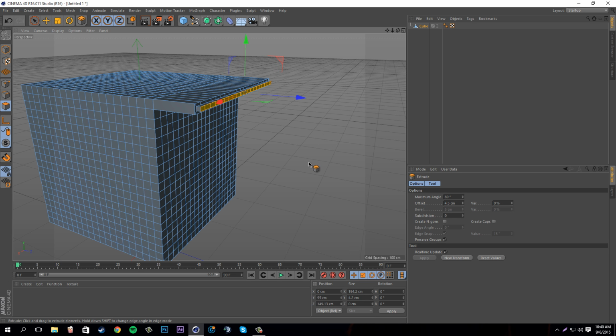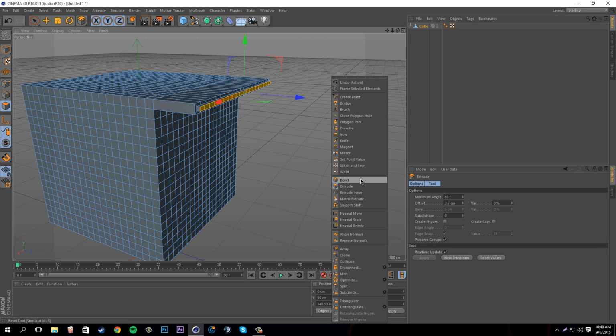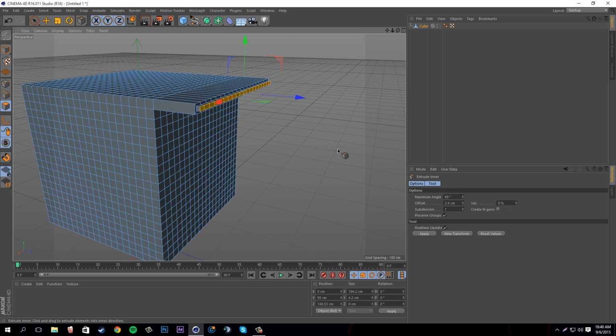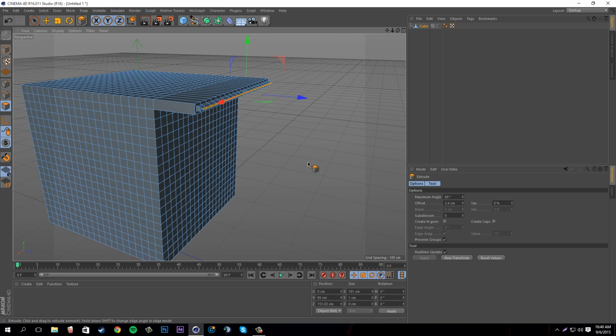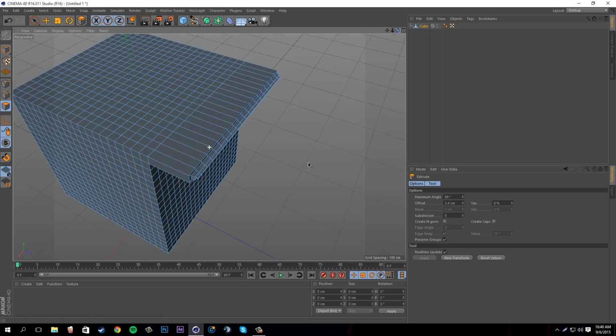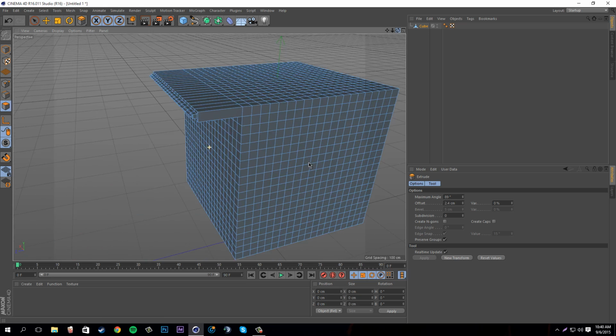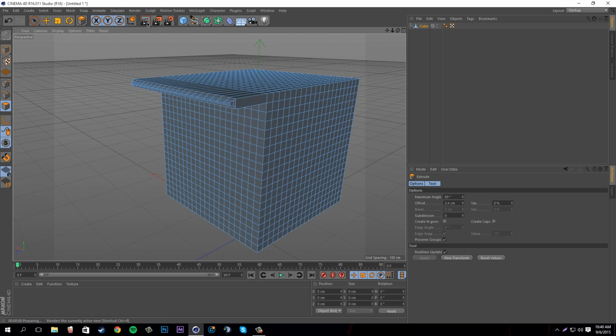This time we're going to push it out just a tad bit, and then once we've done that, we're going to do another extrude inner, and then we can just pull that one out a little bit. And then you can just kind of work off of this. Like, this would be a cool little pattern that you had on a building or something like that.